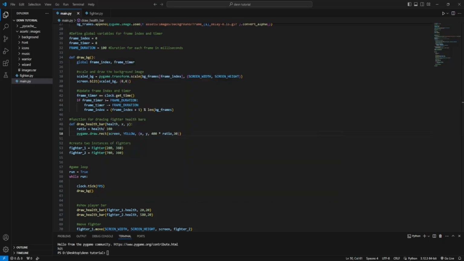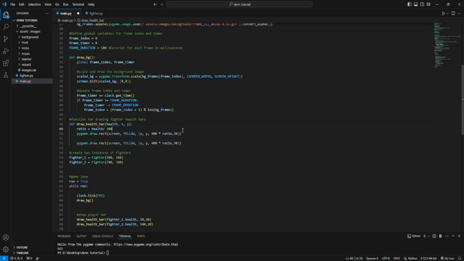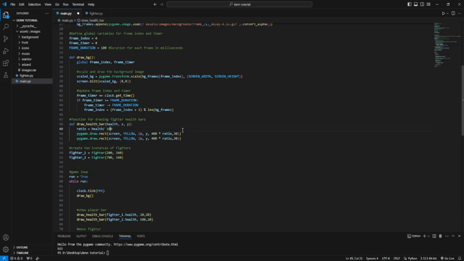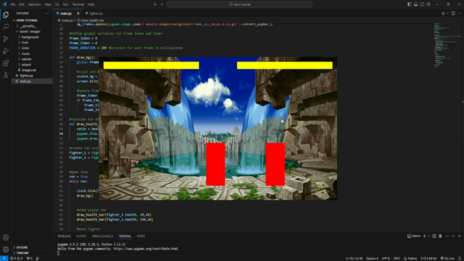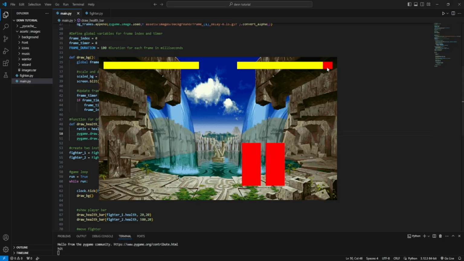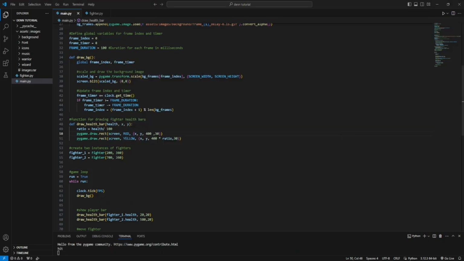It's kind of hard to tell though, because there's nothing else underneath it. You just see the background. So what I want to do is actually layer two rectangles on top of each other. So we go back here. Before we draw the yellow one, we're going to draw a red one underneath. So I'll just say pygame.draw.rect again, on the screen. The color this time is going to be red. The coordinates are going to be x and y, and this time the width is going to be fixed, so this one doesn't change. Run it again, and you can see the red, but it's underneath the yellow one.